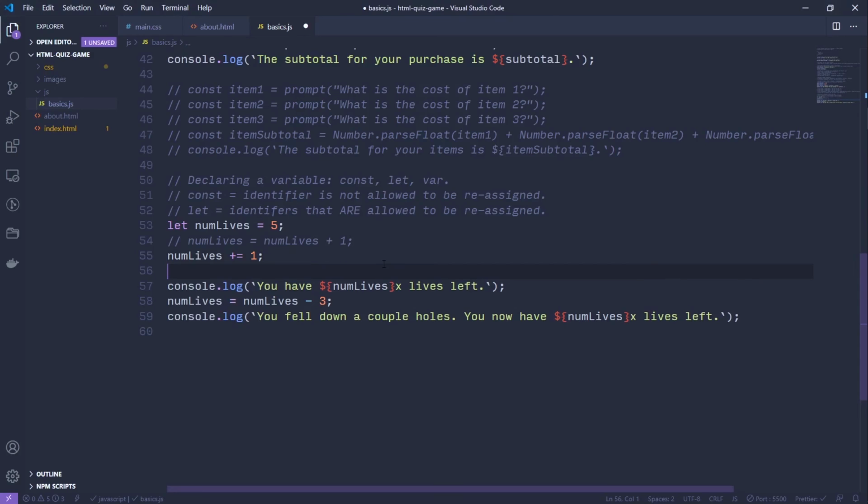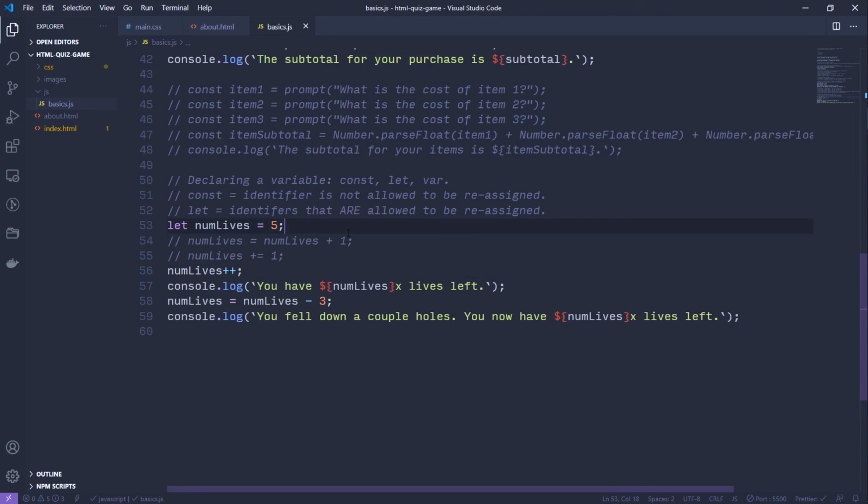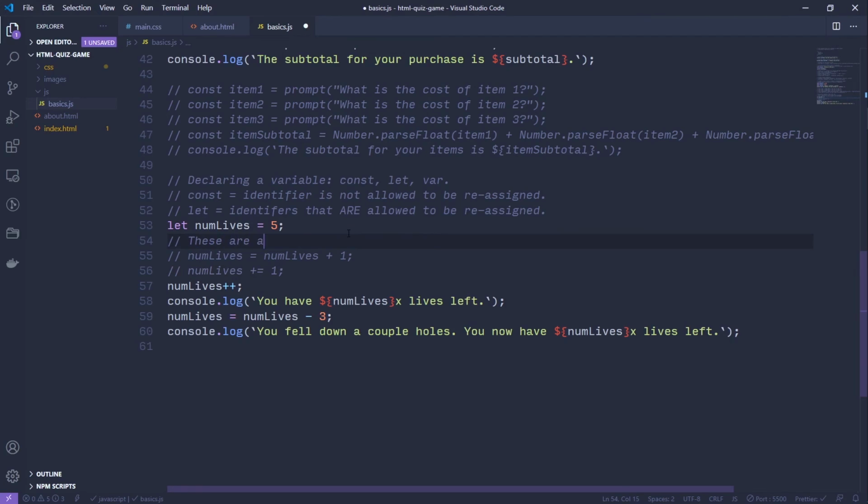And there is also an even shorter way of expressing this for times when we want to add 1 to a number, just putting plus plus or starting with plus plus. Both of these will add 1 to num lives. They're slightly different operations. Don't worry about that for now. So if I save this and check it out, we should still see we start with 6 lives. So I'm going to say these are all equivalent.